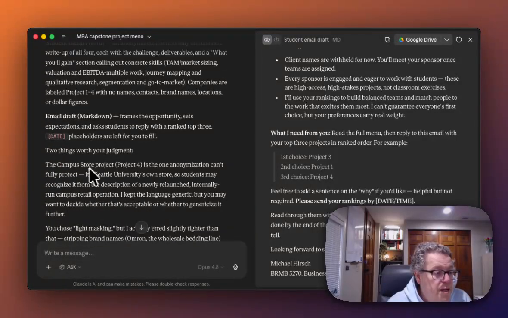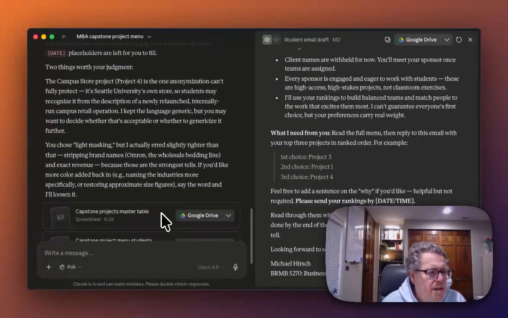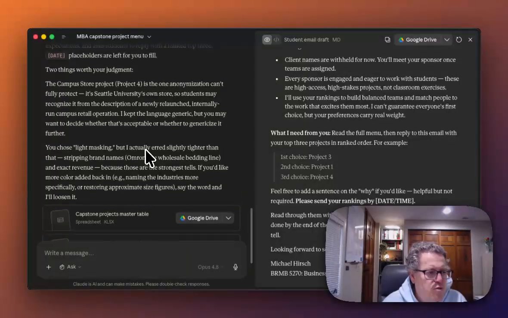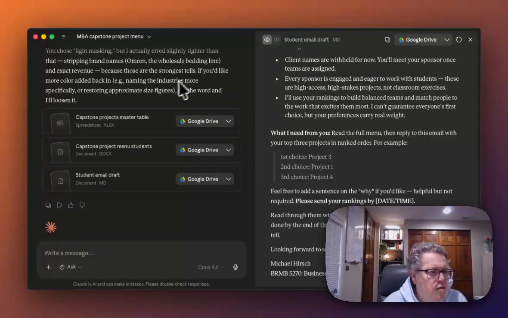2 things worth your judgment. The Canvas Store project is the one anonymization can't fully protect. I think that's okay, though. I'm not too worried about that. I chose light masking, but I actually erred slightly tighter than that, stripping brand names. Okay, good. So it made a judgment call, and I like that because those are the strongest tells.